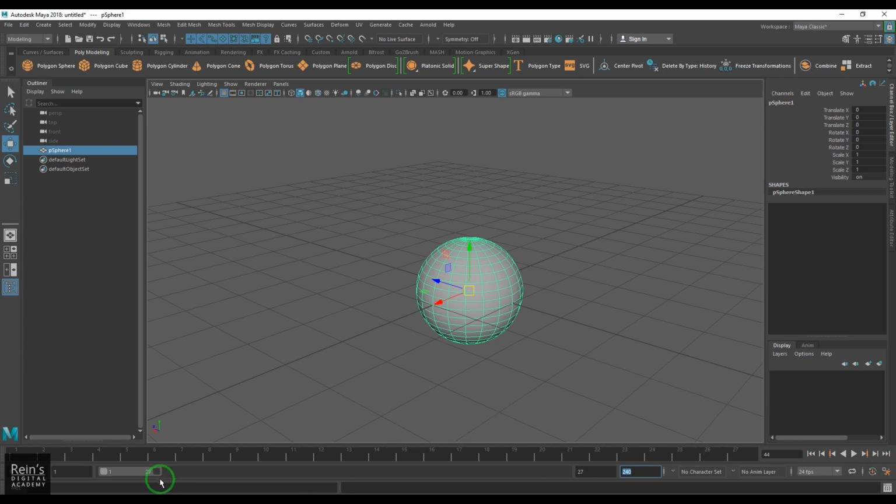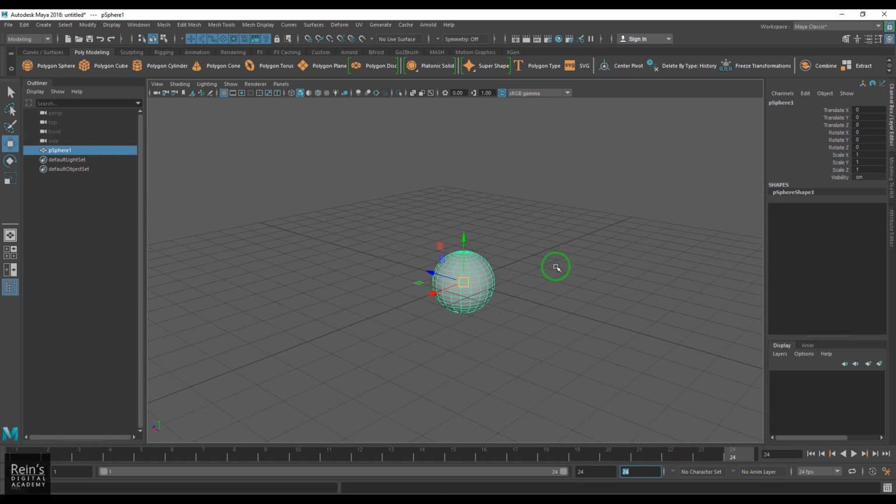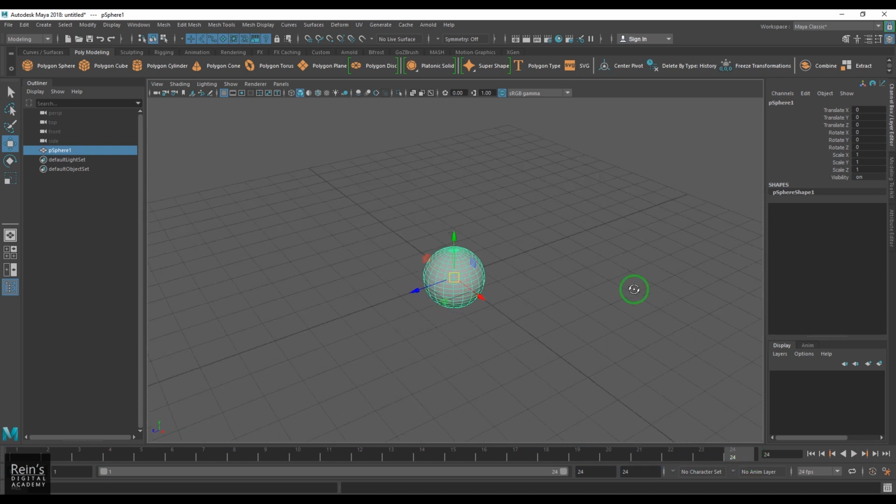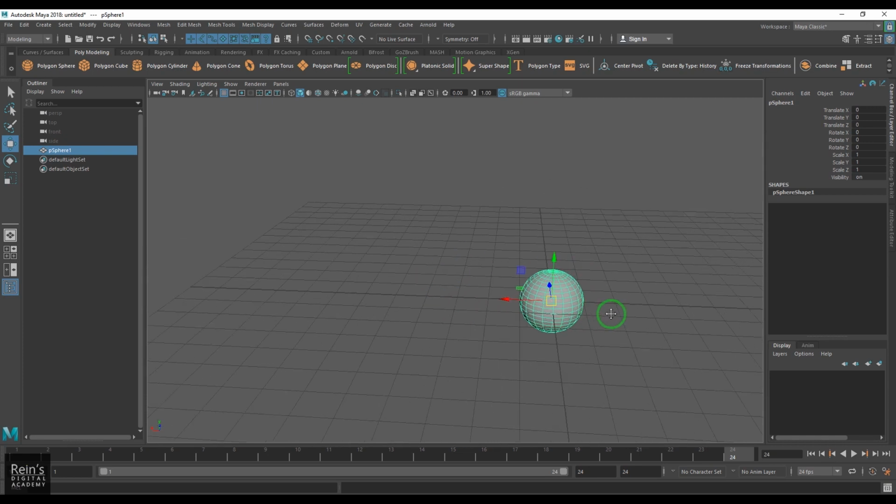So let's go to the 24th frame and set the range to 24 frames, and then try to understand how we do animation inside Maya. Okay, so we have this sphere sitting at the origin. I want to explore how animation works, so I just want to animate only the translate X channel.